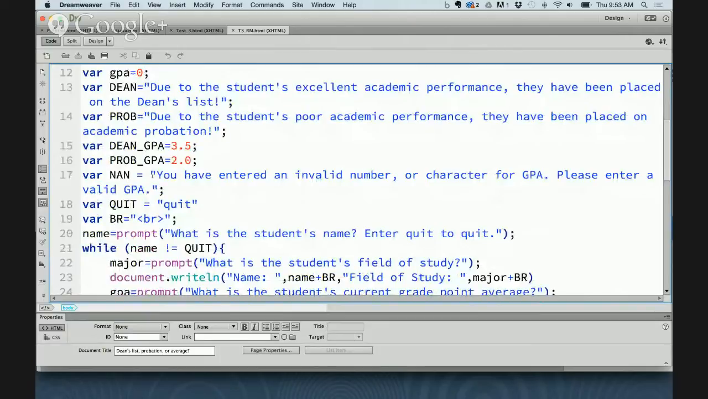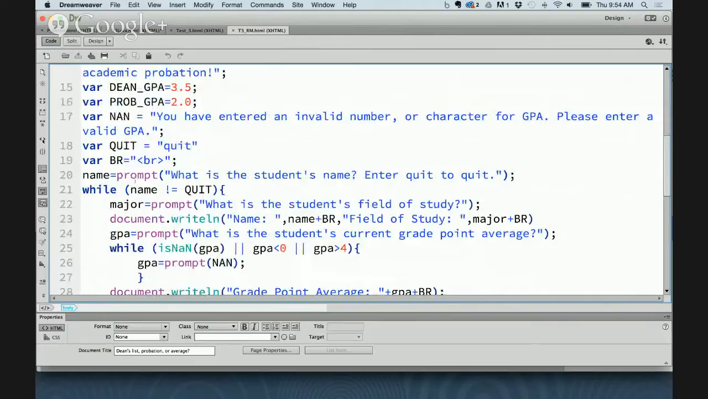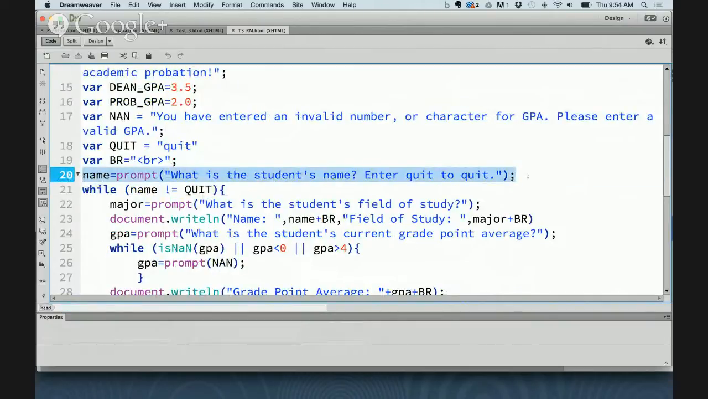And then instead of actually typing out the prompt, he made a constant for the error message, right? And there's quit and break. Okay, so here's his priming input, which is the hint that I told y'all to do. So the first time you enter into his while loop, it's going to have a name in there, so it won't be equal to quit. Then major equals, then he prompts for the major and for the GPA and prints those 2 out.